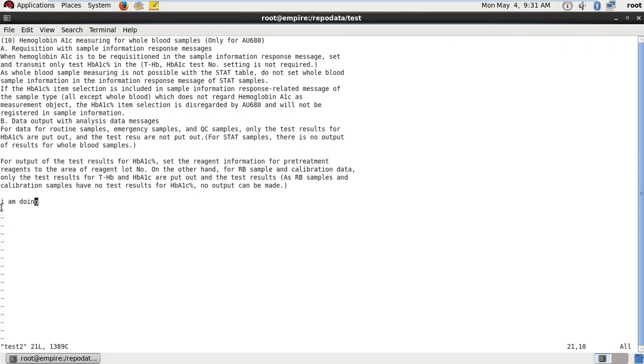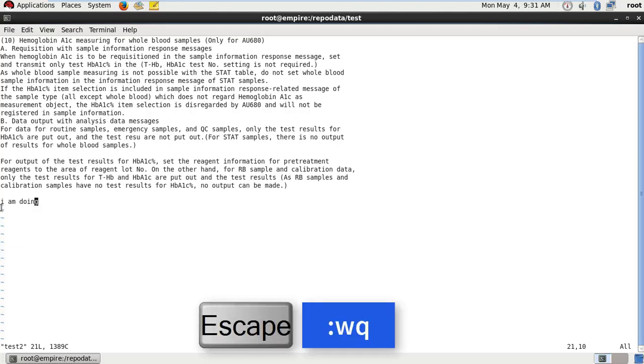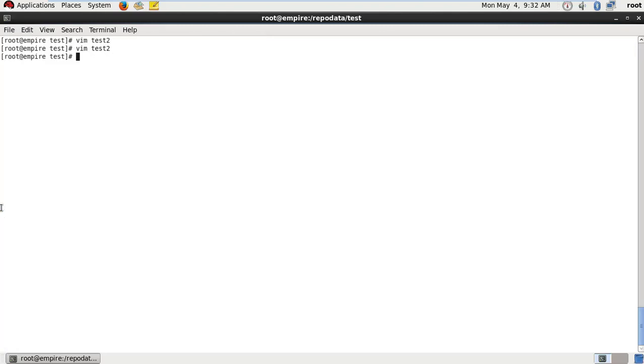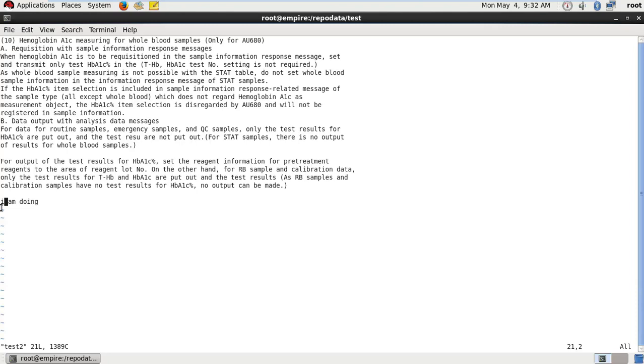Now we will see how to save the file and quit. For that you have to do the same activity: Escape, colon, W and Q. Look, W is for save, Q for quit. Okay, Enter.